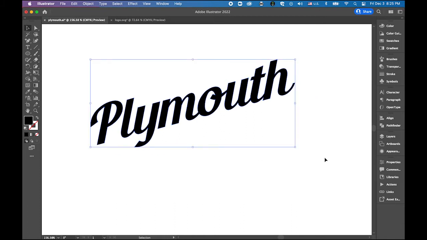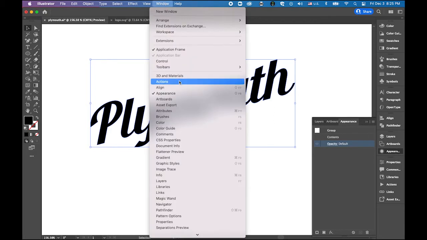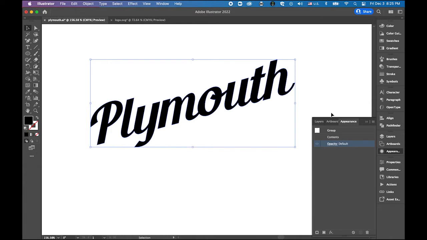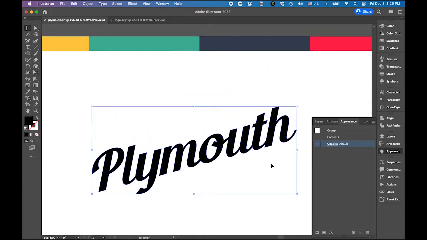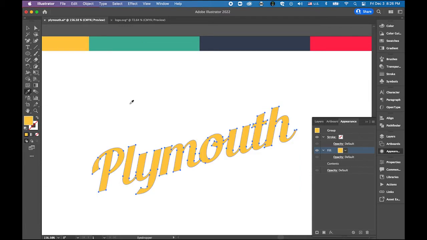Next, open Appearance. This Appearance window is also located under Windows menu and Appearance. We're going to add new fill. Let me pull this down a little bit. So in your appearance panel, on the bottom, make sure your Plymouth text is selected. Click on the add new fill. And this new fill color is going to be that yellow. So let me choose the eyedropper and sample that color. So we have one yellow.